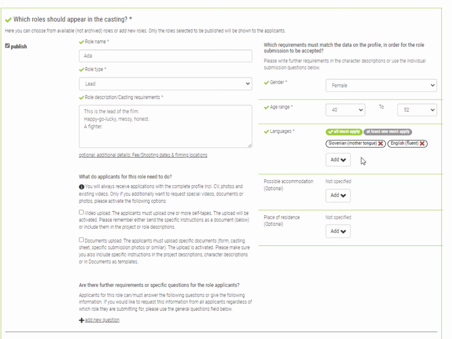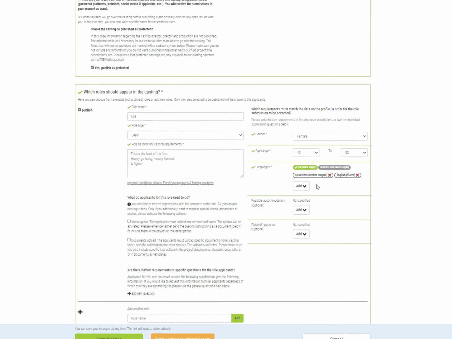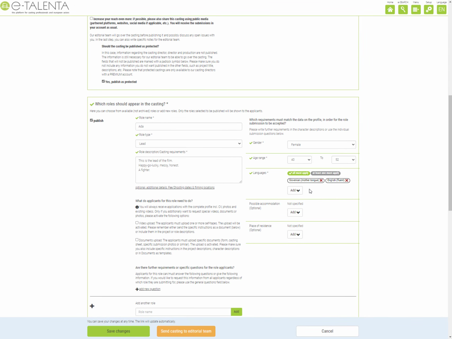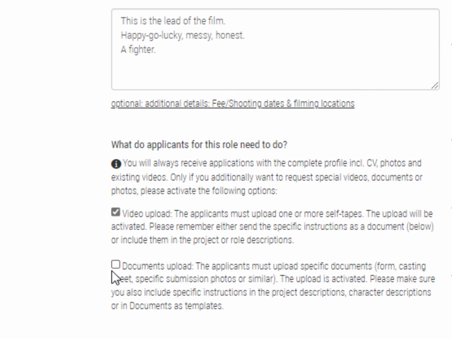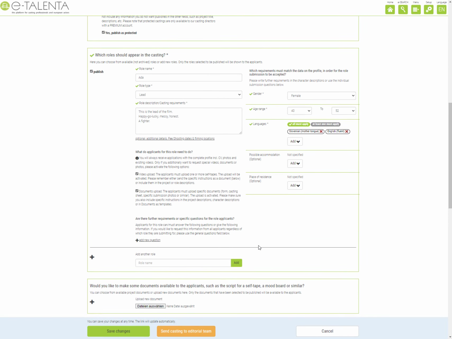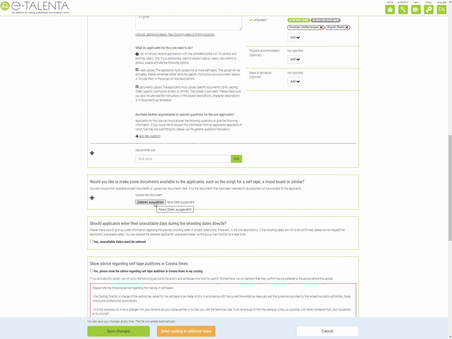In the case of an agency, if the agent represents a client who fits the criteria, they will also receive the casting. If the applicants to a specific role need to upload a casting video or documents, please tick these boxes and make sure you leave instructions on what they need to submit. You can upload a casting scene or the instructions below.